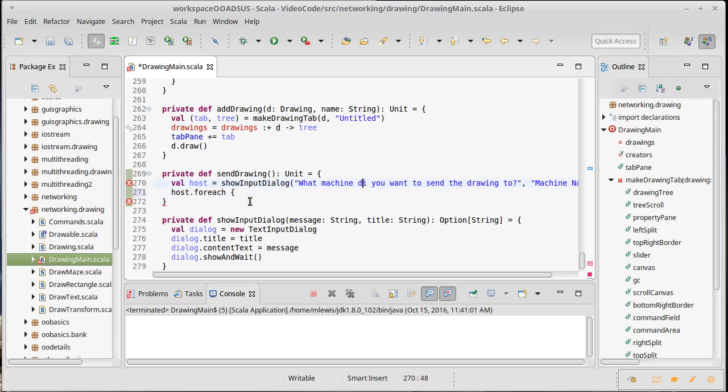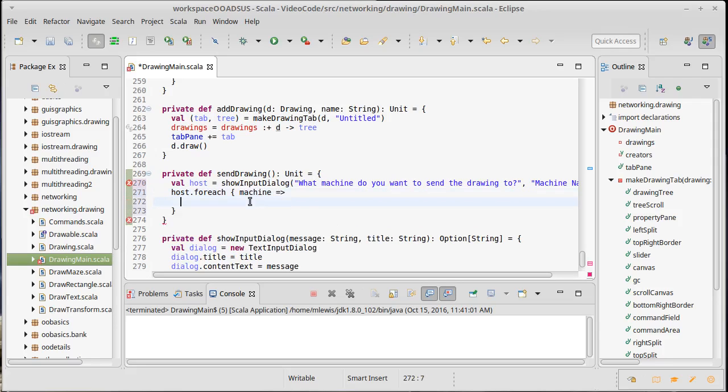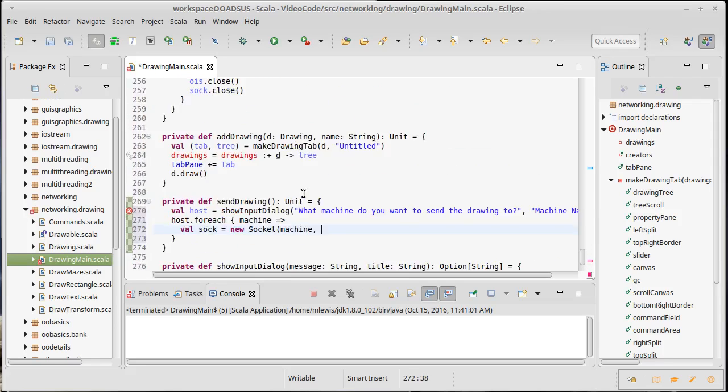And I just noticed the typo in here. So we'll call this machine. It's the name of the machine that we're going to run on. And of course it does absolutely nothing if they cancel out and don't give us a machine name. Once we have the machine name, we can open a socket. So I'm going to make a new socket of machine and the port that we used up here, which is 8088. So that establishes a socket to them.